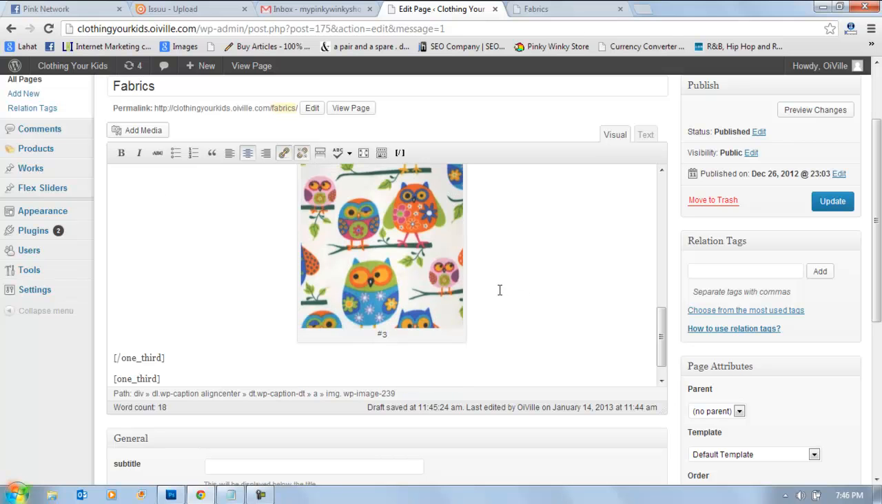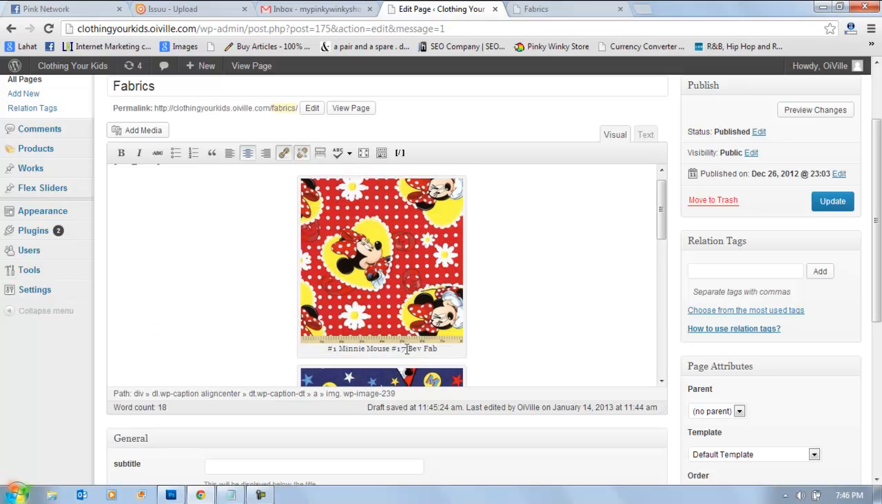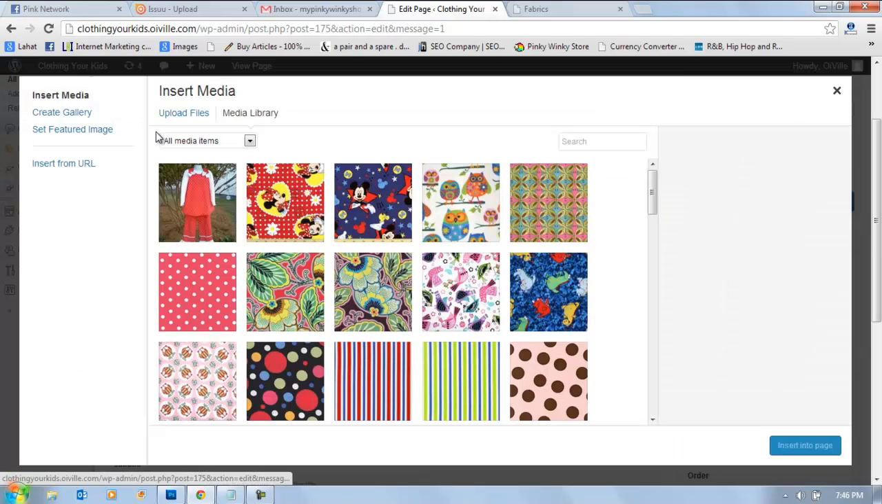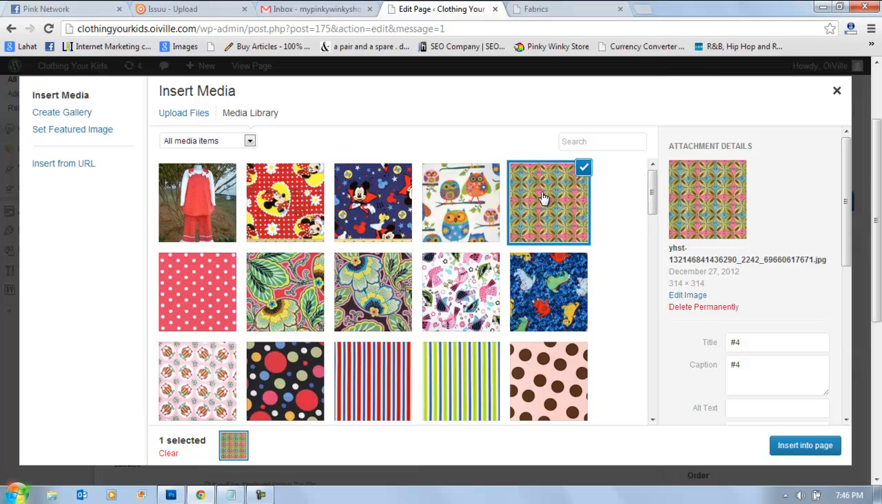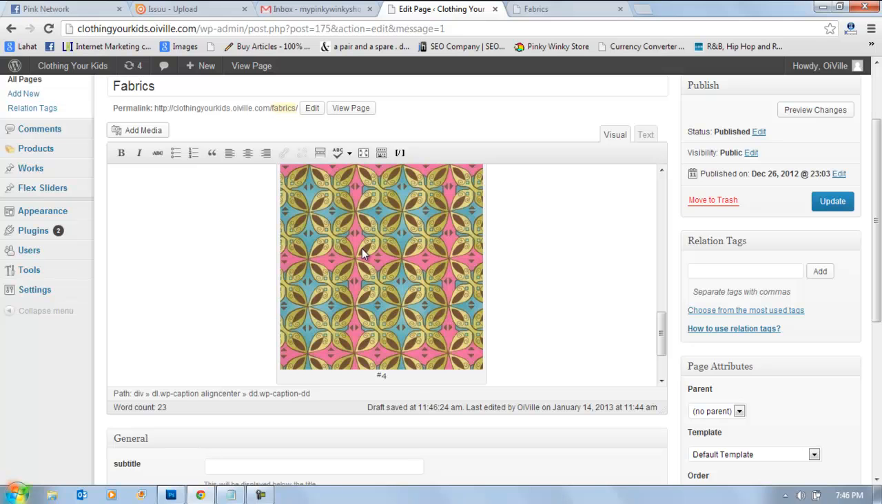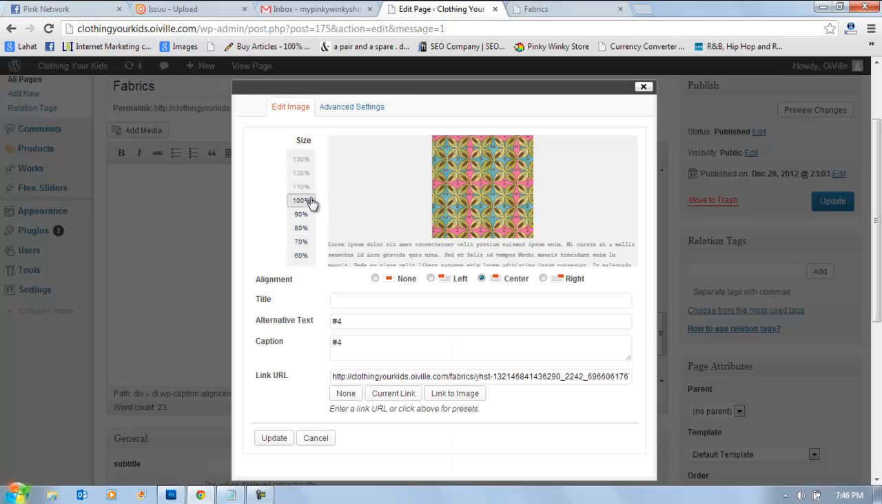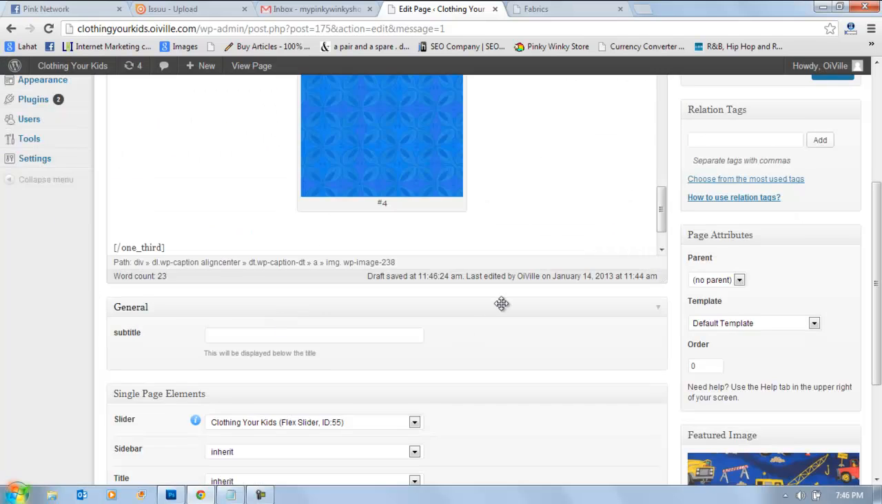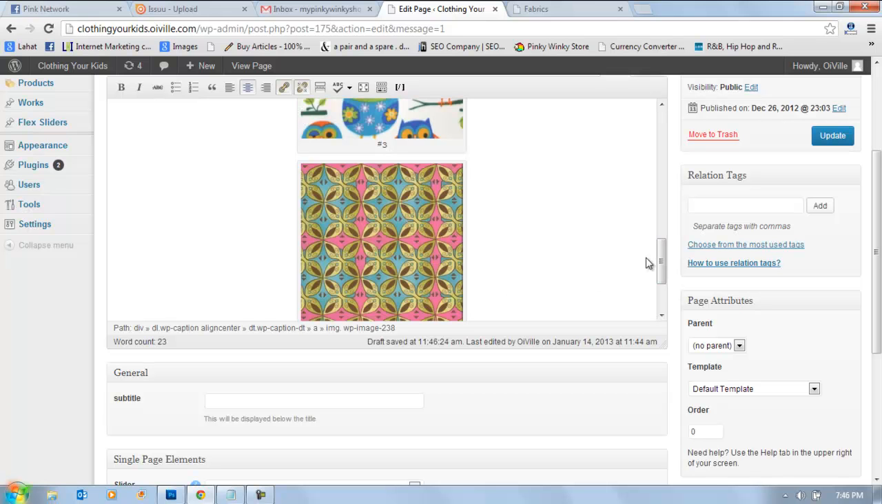So since on the first column we have two pictures, we want to have two pictures too on the second column. So press enter, add media, click on another picture, select the picture, make sure there's the caption, then insert into page. Click on the picture, click on edit image, click on advanced settings, change the width and the height to 251, then update. Okay, so there it is.